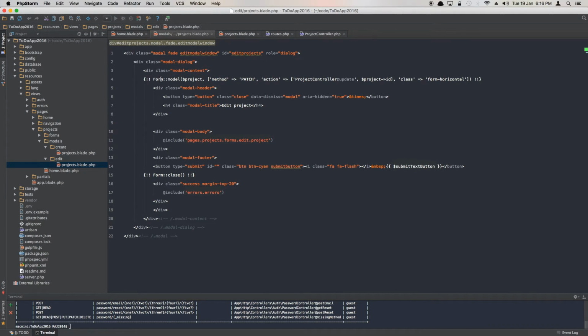And then you will create a new form model, because we will be binding our model, we'll be sending this instance project, and then method is going to be patch, because we're sending a patch request. You can say put, doesn't really matter. An action is going to be project controller update method, although we are not focusing on the update method in this video, but we have to specify where we are posting the information to.